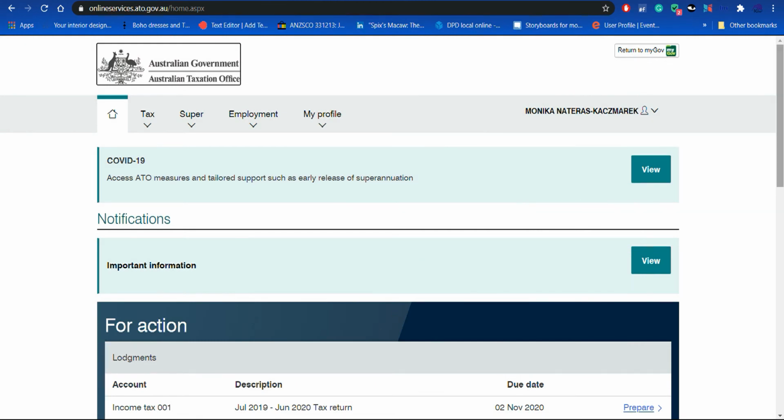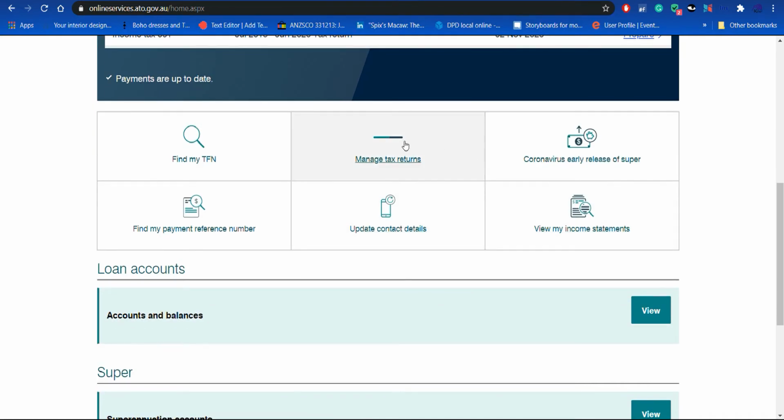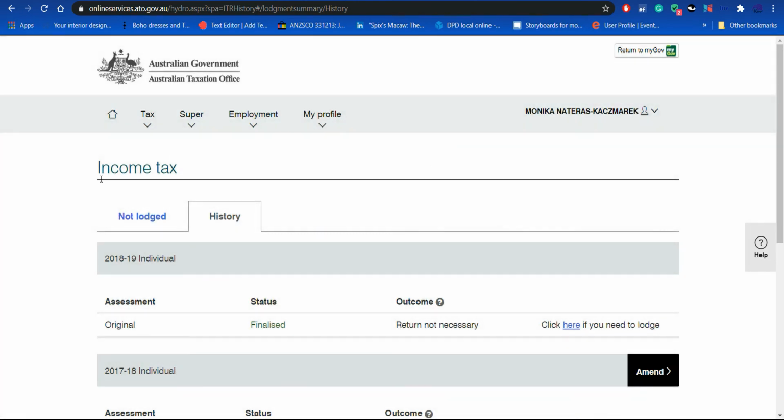And you're on the main page of ATO. So what you can see here, there's main information about your account, about superannuation, employment, your profile, and how you can start the lodgement. You can start it from the main page, so you're going down. And here you can see the information about managed tax return. So you can just easily click that box. And we are going to the lodgement page.